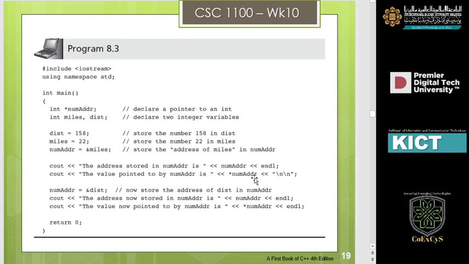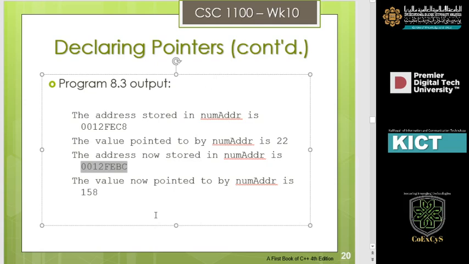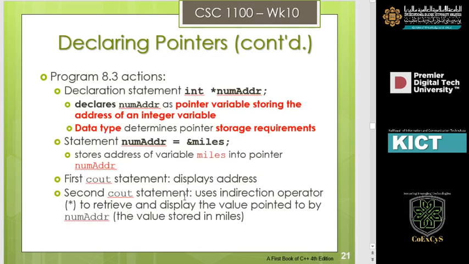in miles, since it should be pointing to miles. Then we can reassign the address to distance, and now you will see the value changes. The first would give the address, the second would give the value of miles. Then remember we reassign it to a different variable, and you can notice that the address changes, because we are actually changing variables, and then the value also changed to distance.